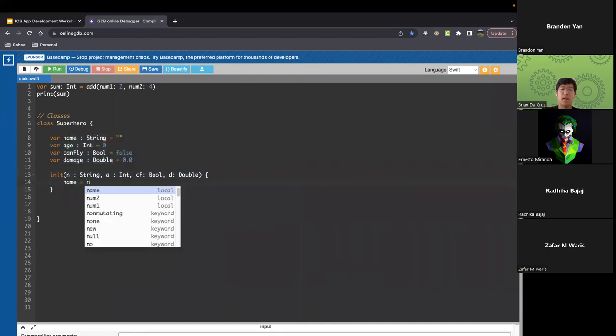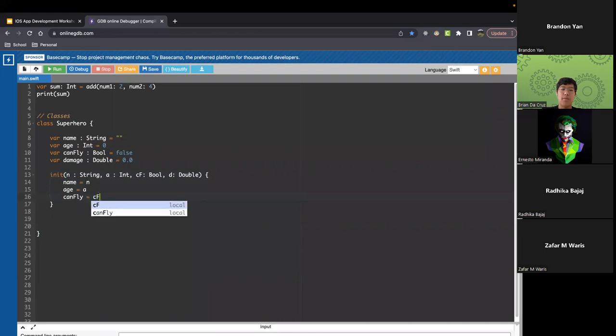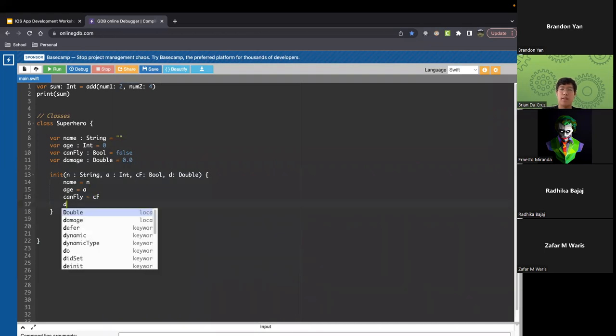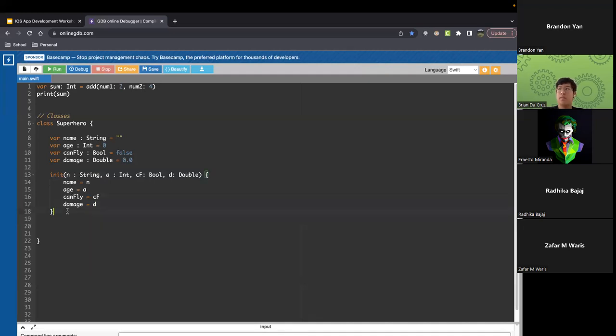So we just have to say name is equal to n, and then you can say age is equal to a, can fly is equal to CF, and finally damage is equal to D, right? Then we can also create functionality for an object. A superhero is able to perform actions, right? It's able to walk, fly around, use their superpowers. So I can say func use superpower.